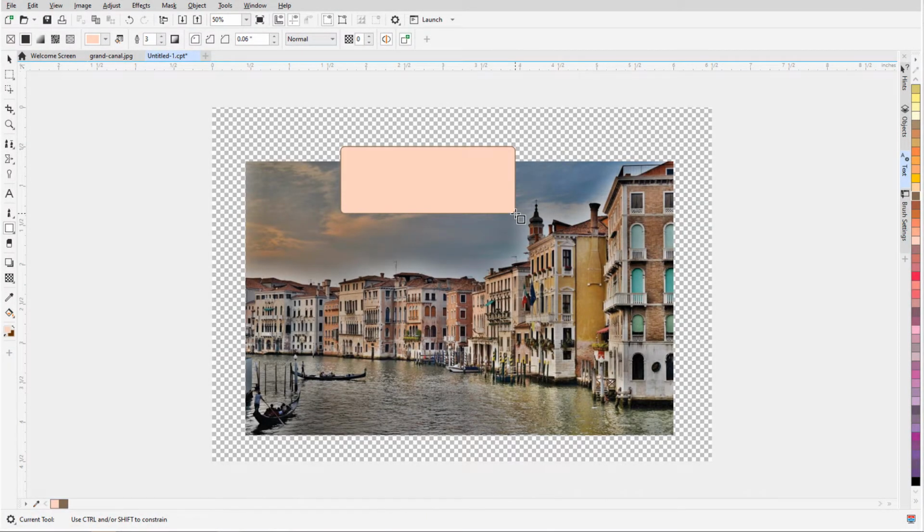Corel PHOTO-PAINT is an image editing application that enables you to retouch and enhance photos, as well as create original bitmap illustrations and paintings. In this video, I'll give a tour of the workspace and demonstrate some basic features.